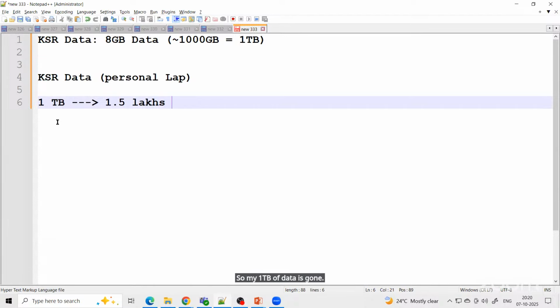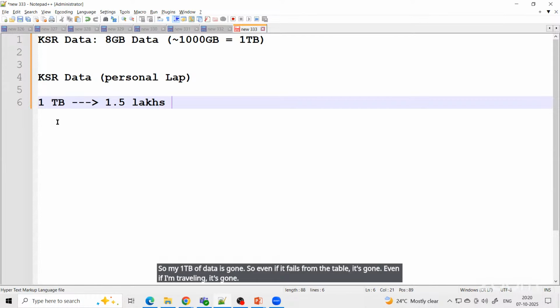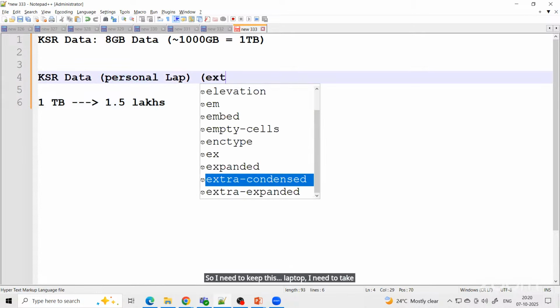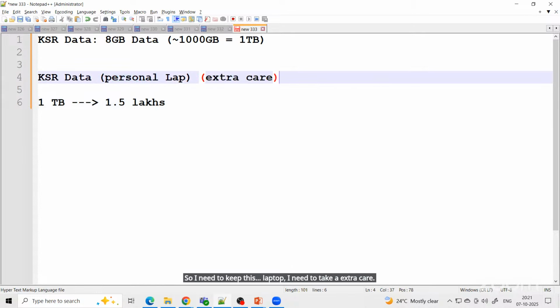So even if it falls from the table, it's gone. Even if I'm traveling, it's gone. So I need to take extra care, very much extra care, because it has 1 terabyte of KSR data. Correct?